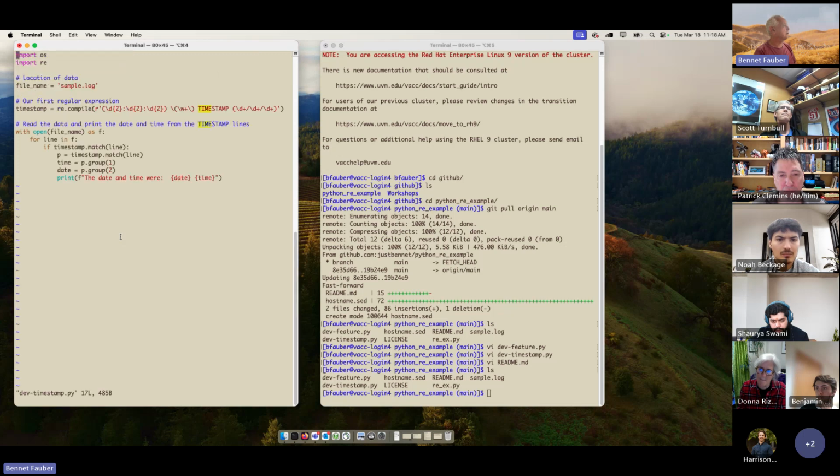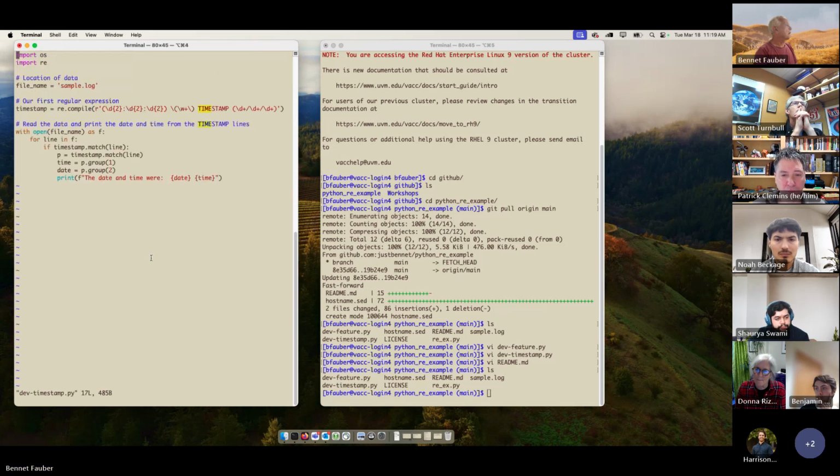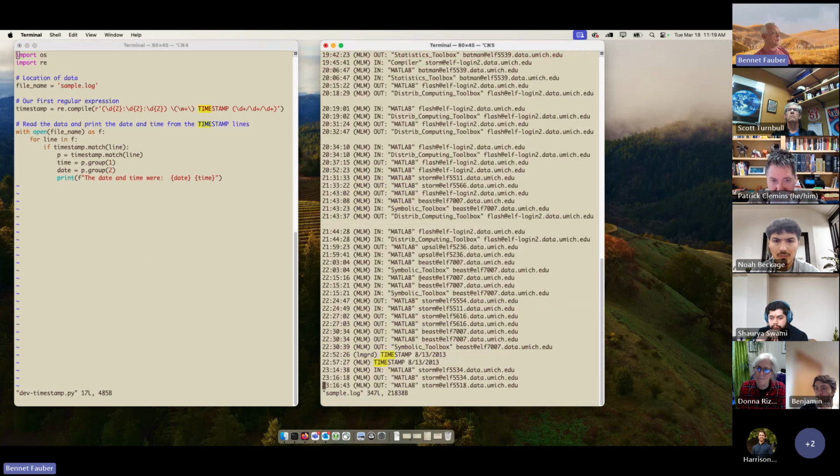So I'm going to take a look at this one, which is dev_timestamp.py if you want to follow along. This is trying just to parse that timestamp line. So we have the timestamp down here. This is what it looks like.